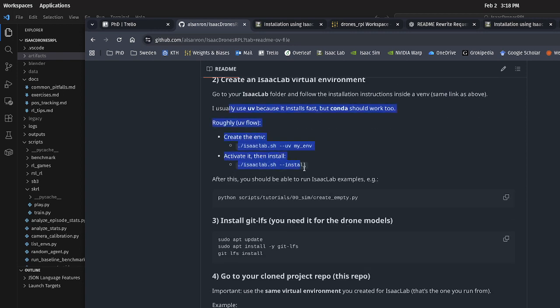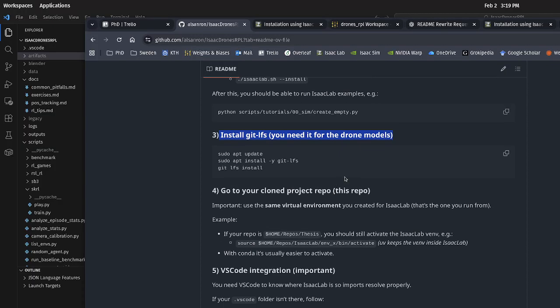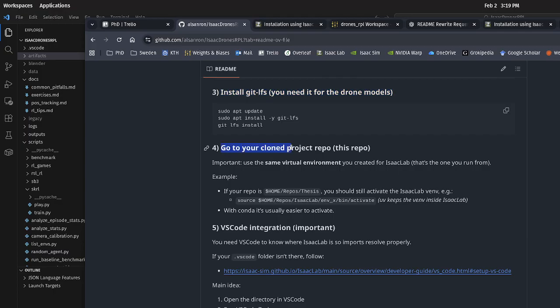I also put them here, it shouldn't be a big problem. You also need to install Git LFS so that you can get the robot model. Once you have this, you can clone this repository.